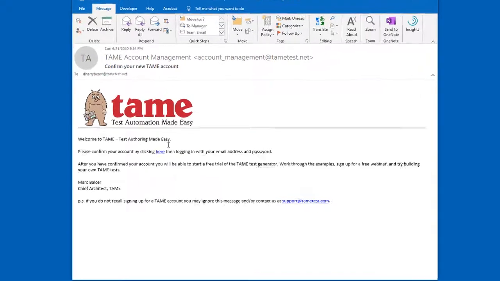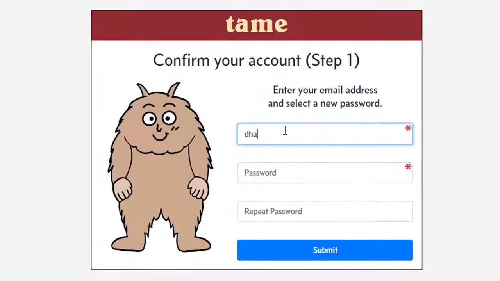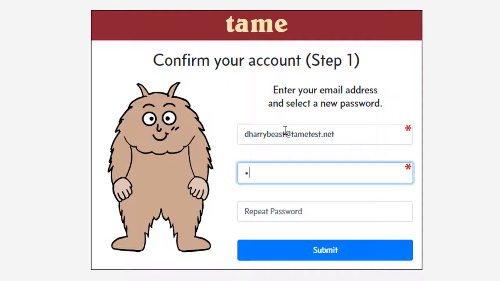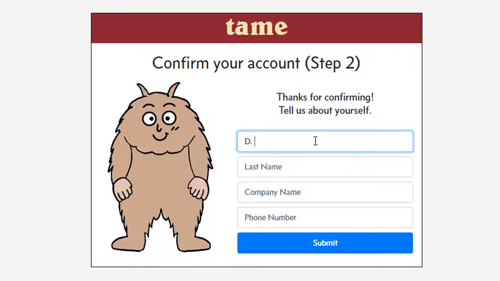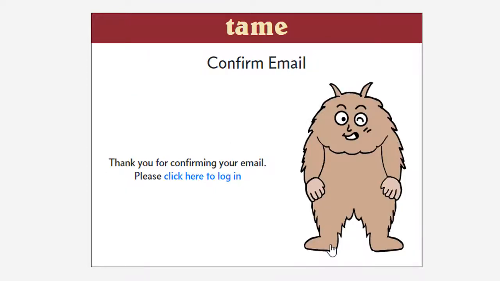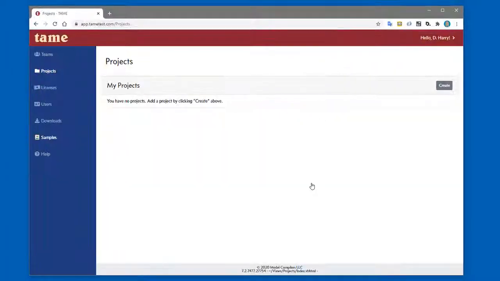When you find the email, click Here. Really, right on the word Here. And then re-enter your email and select a password. Remember, a good password is 6 or more characters with a mix of lowercase, capitals, symbols, and numbers. Then give us your name, company name, and phone number, and that's if you want to. Once you're registered, log in. And from here, you can create projects or download templates and apps.